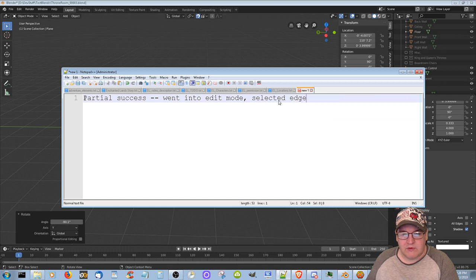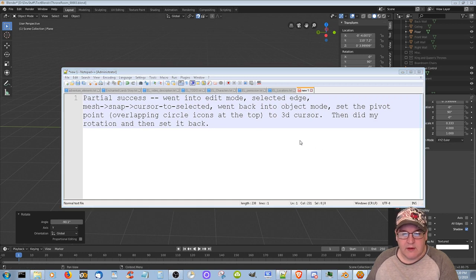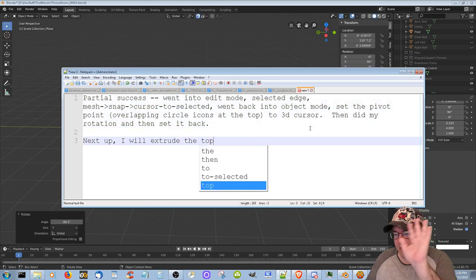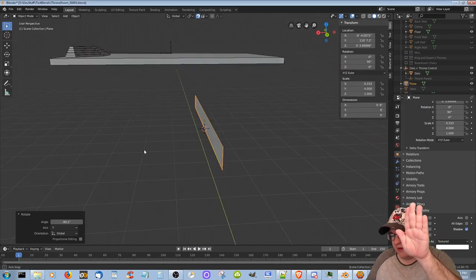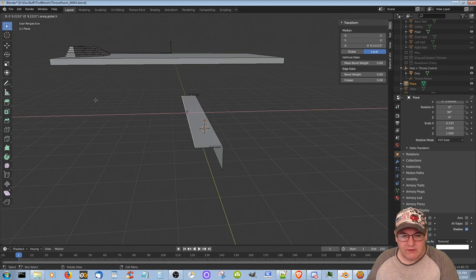Went to edit mode, went to selected edge, mesh, snap cursor to selected, went back into object mode, set the pivot point, the overlapping circle icons at the top, to 3D cursor, then did my rotation, and then set it back. So basically, then I could tilt it upward, like it's down like this and then upward towards you. So now I have to deal with this here.